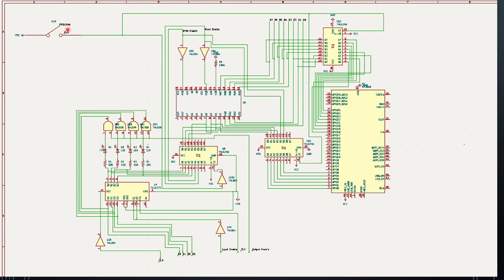It has 2 modes, program and run. So in program mode you will be able to write data to it, and then in run mode it will just run the program.